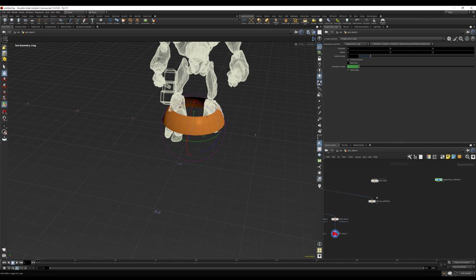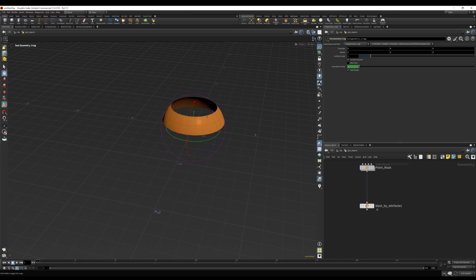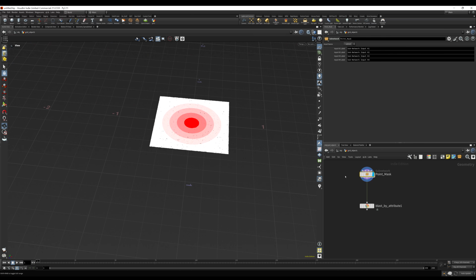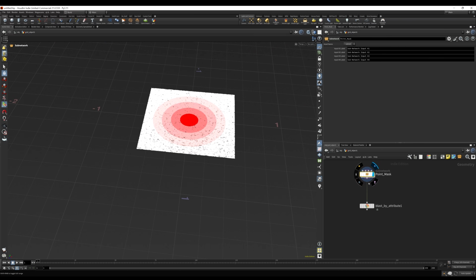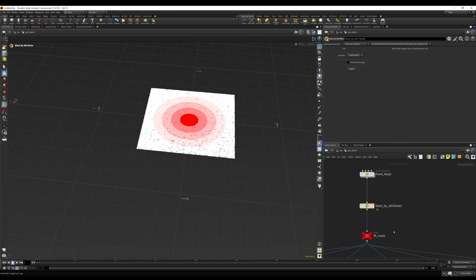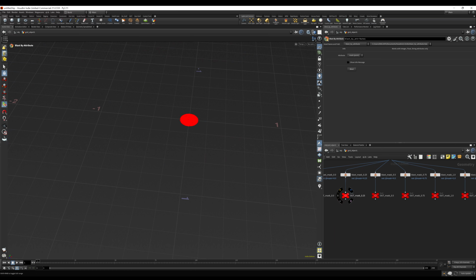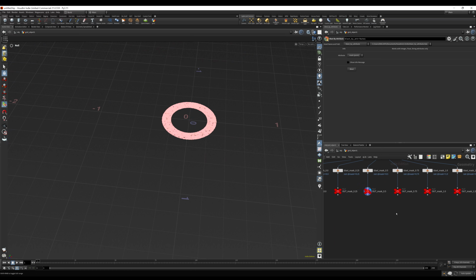It works as well with the points. I have this made with point attribute, gradient, and it has mask attribute, and blast it, and then it's separated to the 5 groups. We can see it.